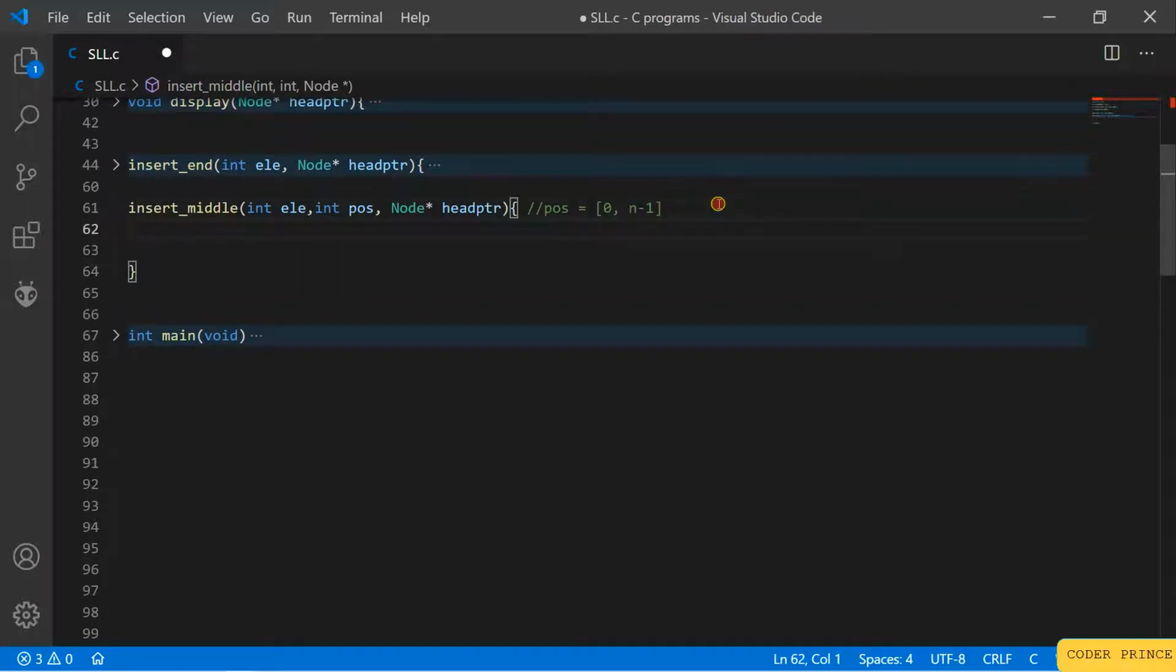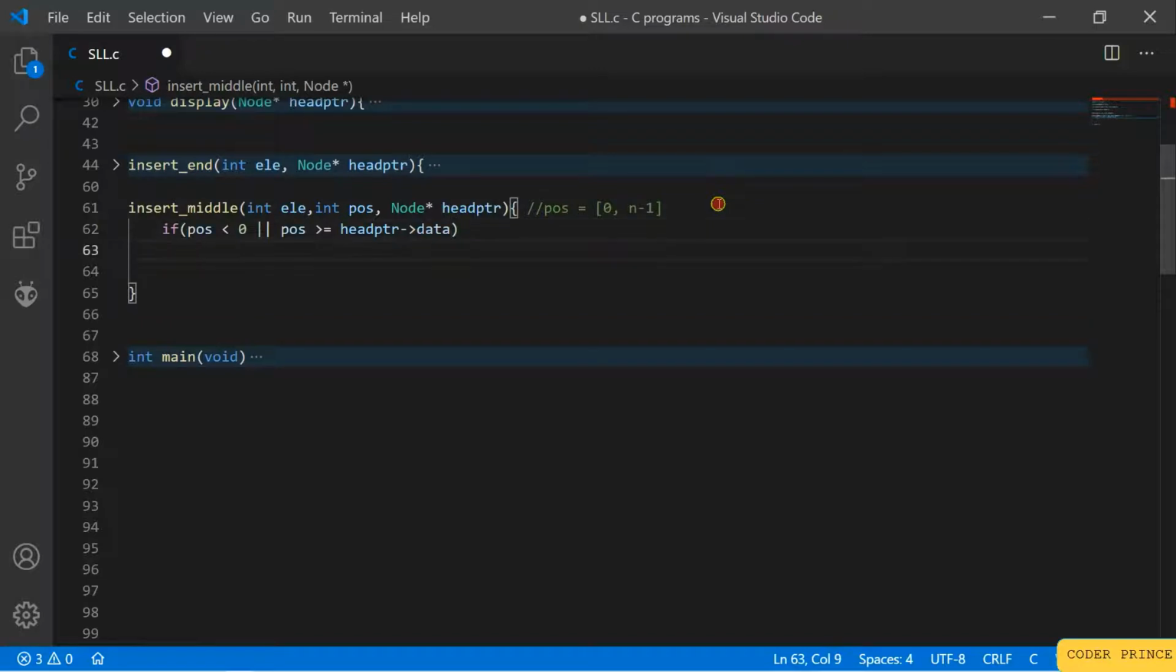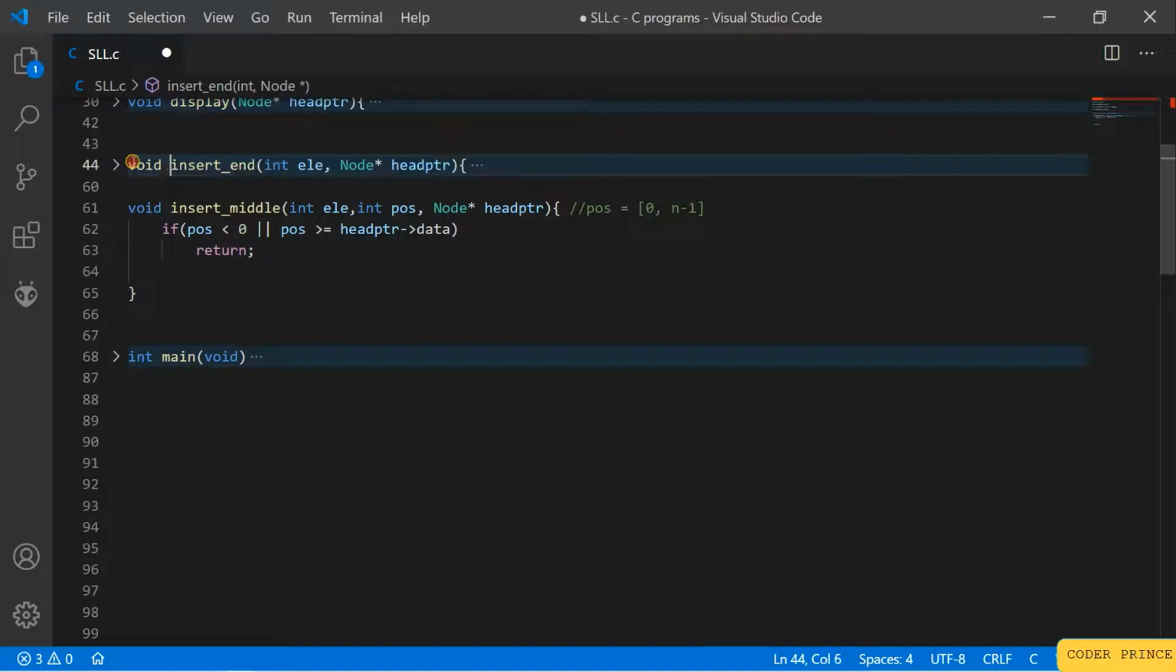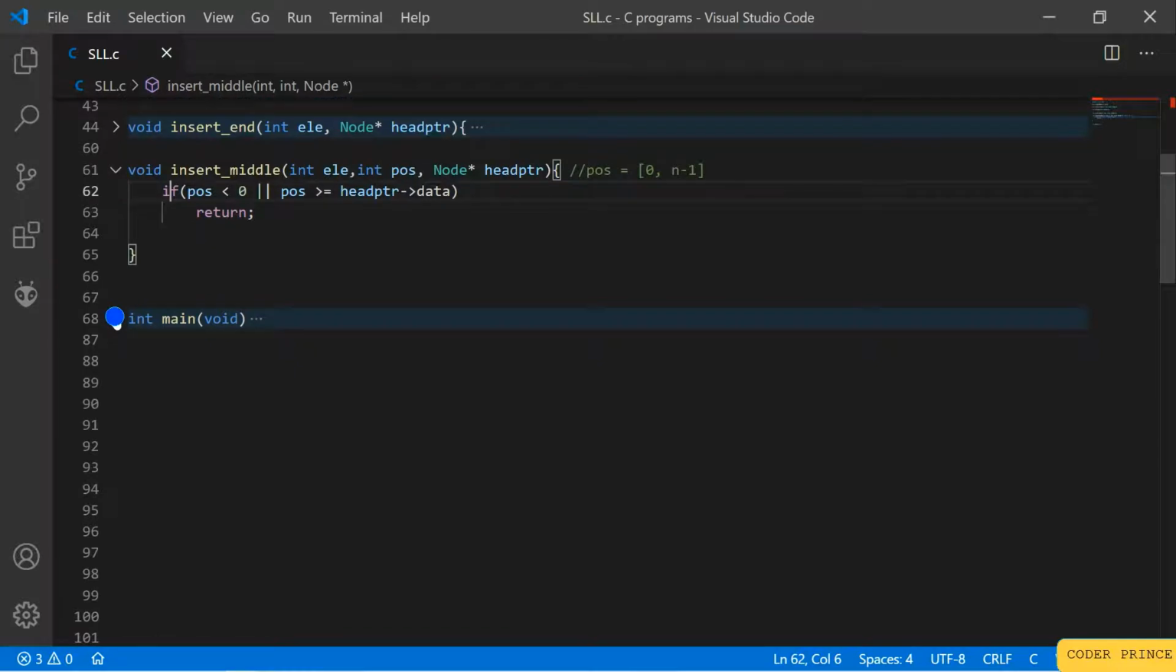So we will validate this condition. If position is less than 0, that means it's negative, or position is greater than or equal to head pointer's data, that means the number of nodes we have, we will just return. Okay, I need to include the return type as well, so void, because it's not returning anything. When you return nothing, we are stopping this function from further execution. We're just returning the control over to the next line of execution in the main program.